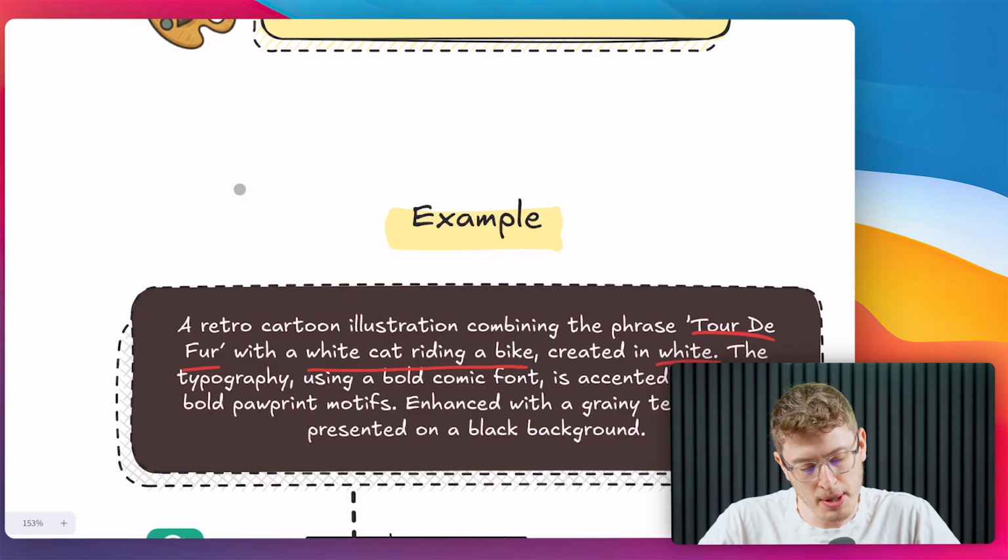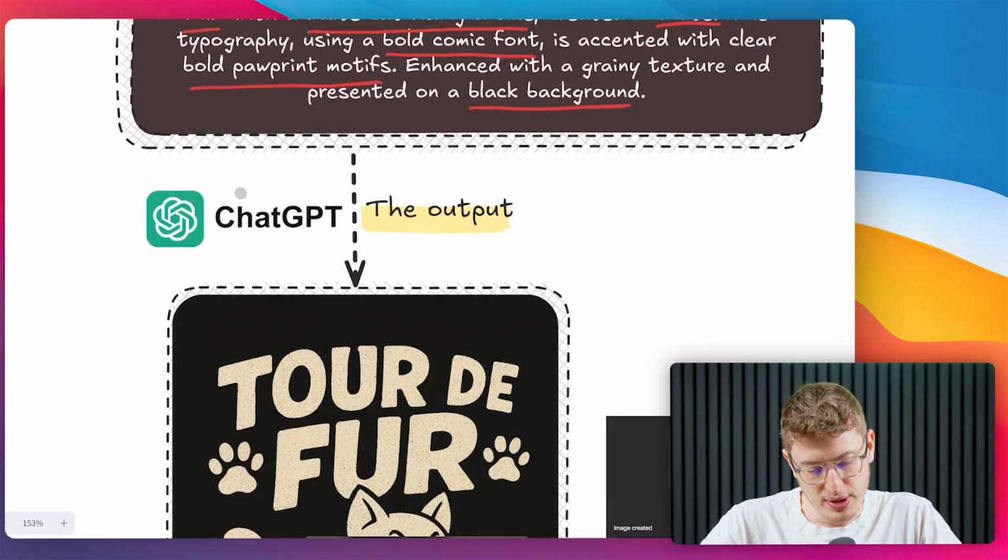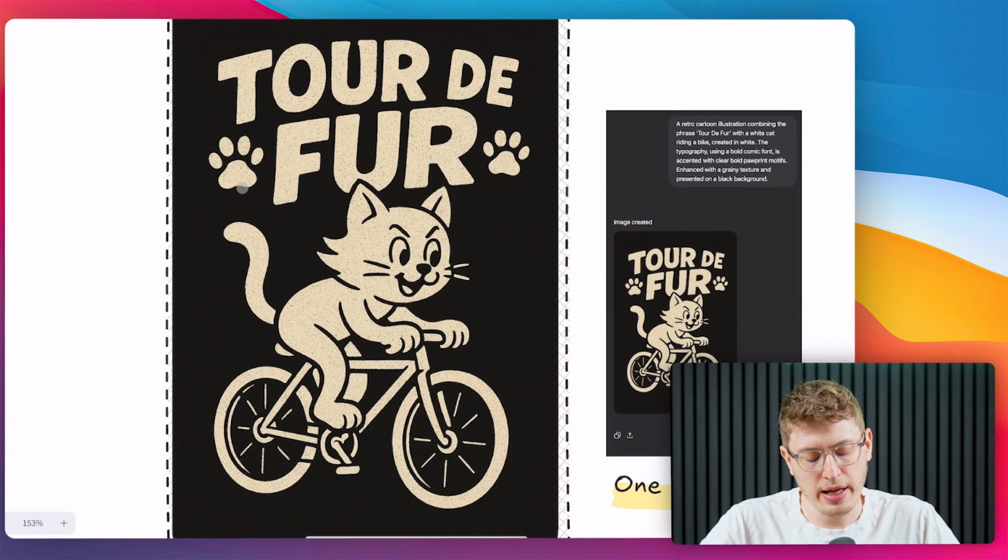The typography using a bold comic font is accented with clear, bold paw print motifs, enhanced with a grainy texture and presented on a black background. Okay? This is the output. I can't begin to describe how incredible something like this is, how powerful AI is that it can make this, right?